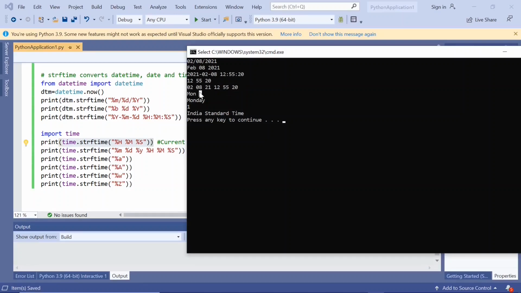Next we have printed %a. Small a is giving us the weekday in abbreviated format, Mon for Monday, and capital A will give us the weekday in full format, that is Monday.